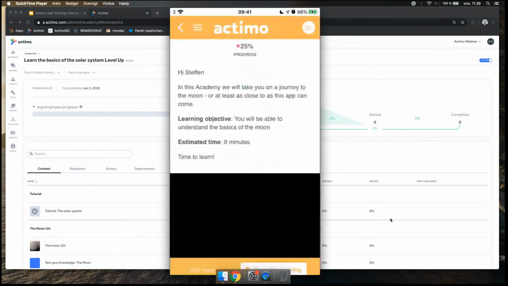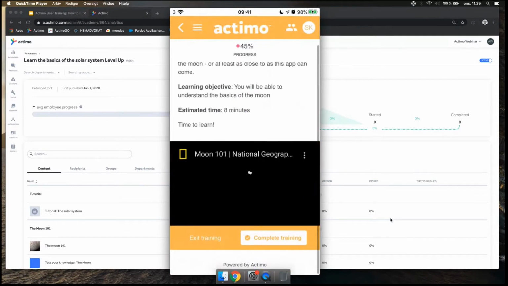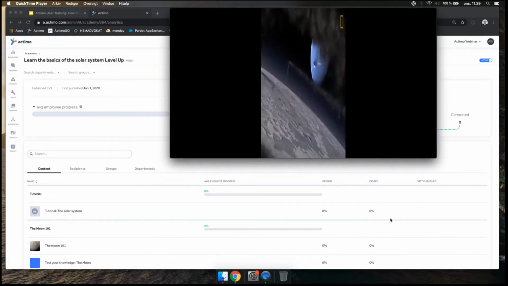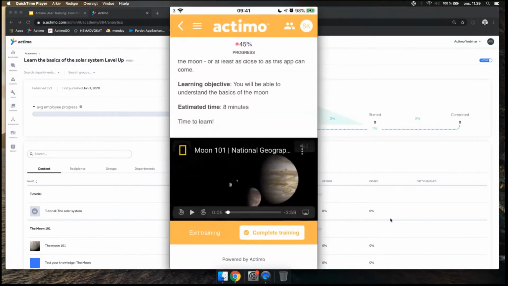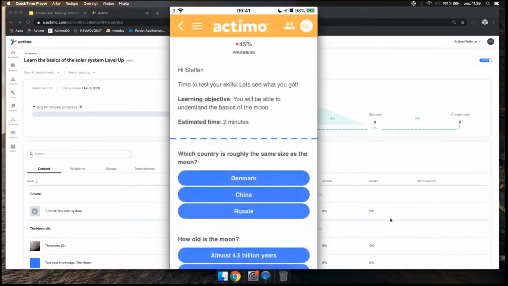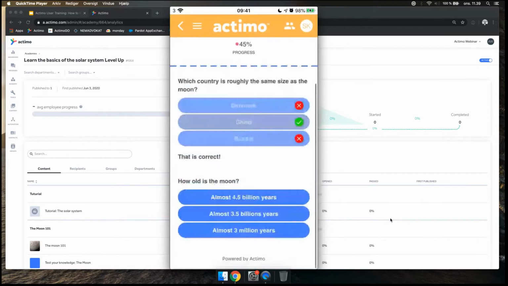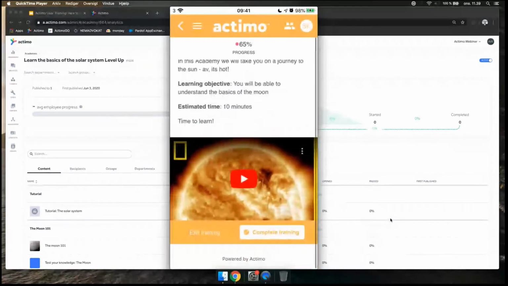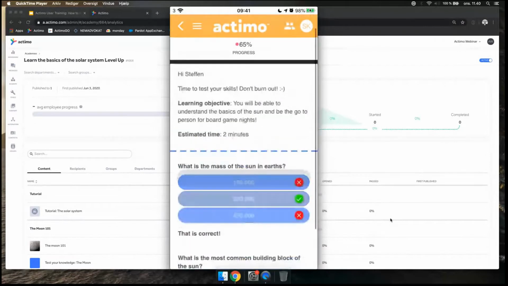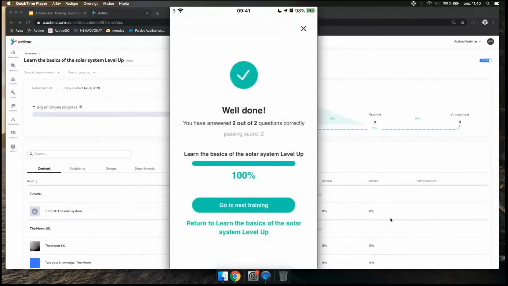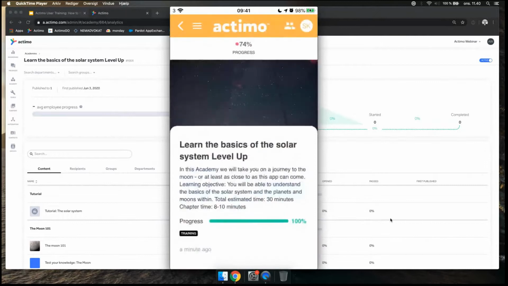We can go through the next training here. We have the video that I could start. I could then turn my phone and start watching a little bit about the moon here. Once I felt I knew what to do, I could complete the training and go to the next thing here. We are now 40% in. I could start answering some questions. That's correct. Let's see if I know my sci-fi stuff here. And we have a bit about the sun here. Let's just see if we can do the last things here. Yes, correct. And I know this is hydrogen. Cool. So now we're actually through here with our Academy, and we are now at 100%.